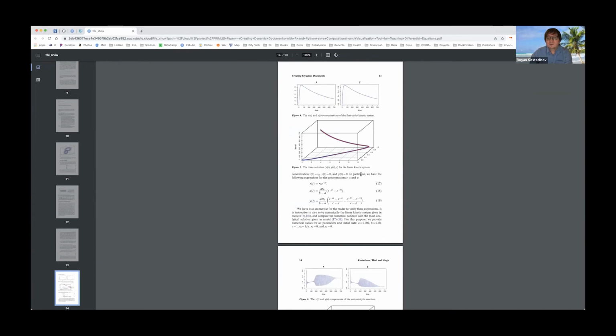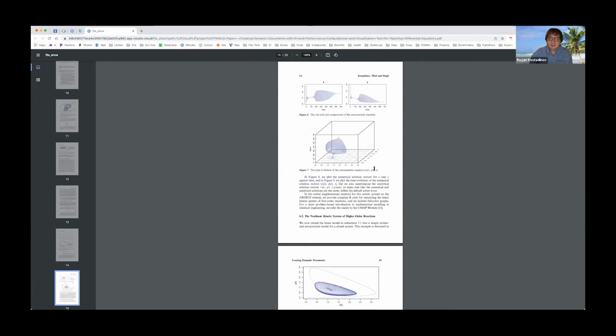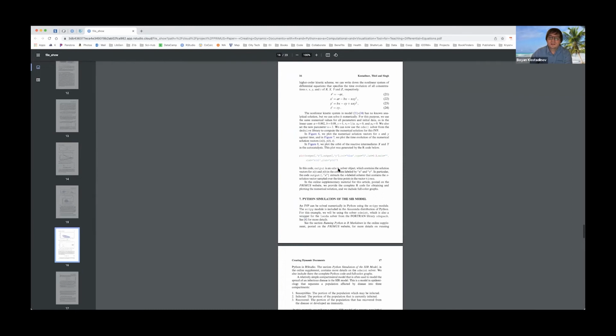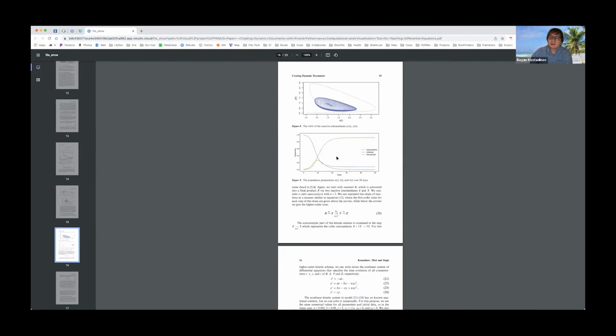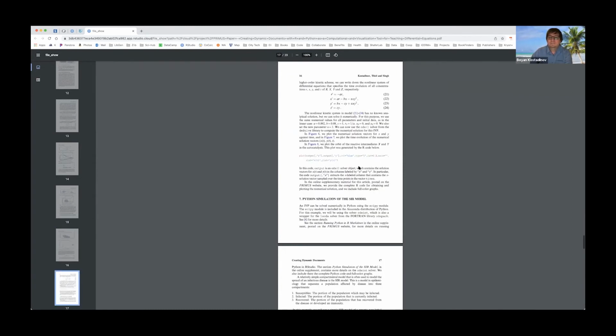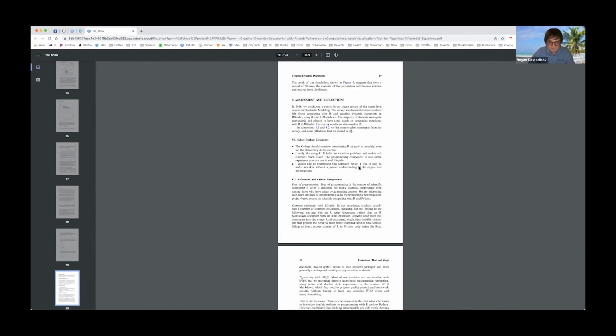So there are more examples here, mostly related to differential equations. And at the end, there is a SIR example implemented in Python. And I'll say a few things about Python as well.